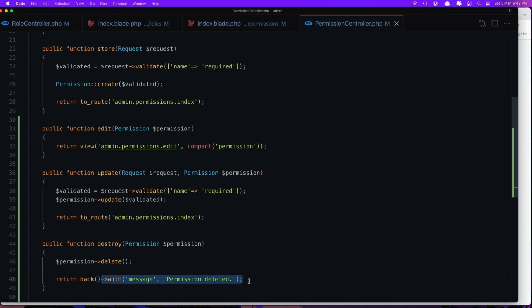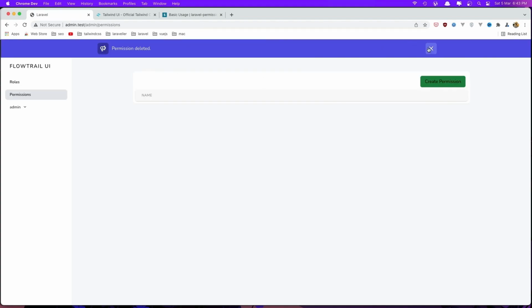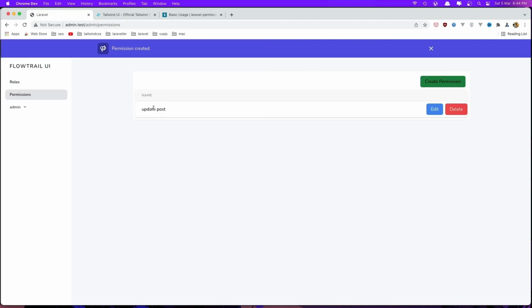So copy this, and when we update, we need to say permission updated, and you say successfully or not is up to you. Just to save some time, I'm going to just say this one. So create it, save, come here, refresh, and click delete. Are you sure? Okay, deleted, and permission deleted. Go and create one. So I'm going to say update posts, create, and permission created, and here we have.